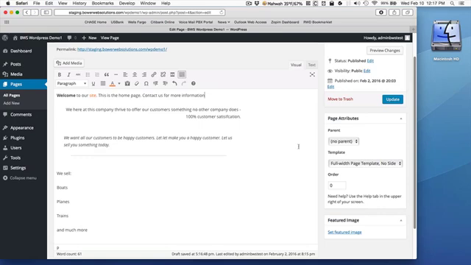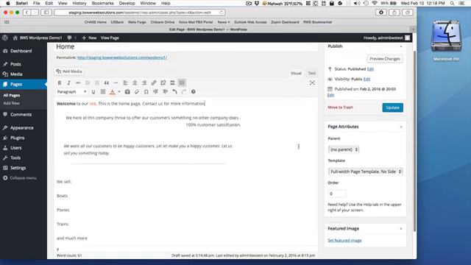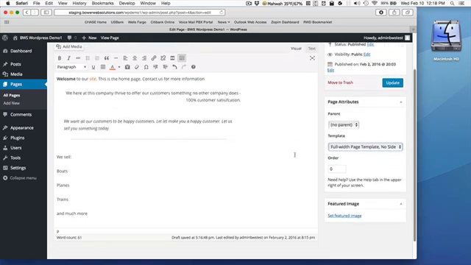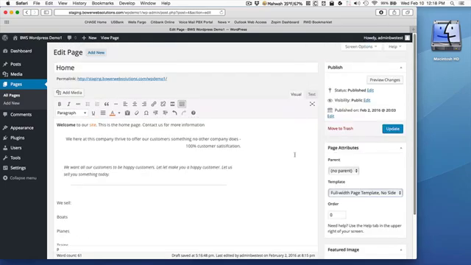Certain themes that are used with your WordPress site may give you different templates or ways that the page would be formatted. In this case, I'm just leaving it as a full width page. So this is a very basic page that already exists.